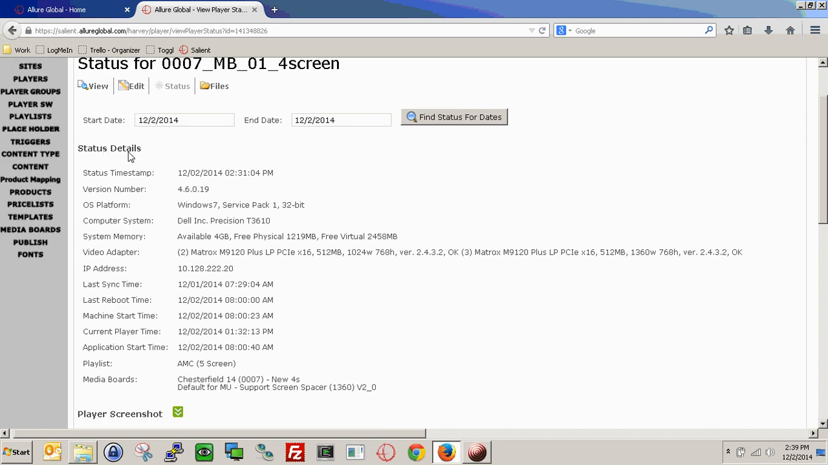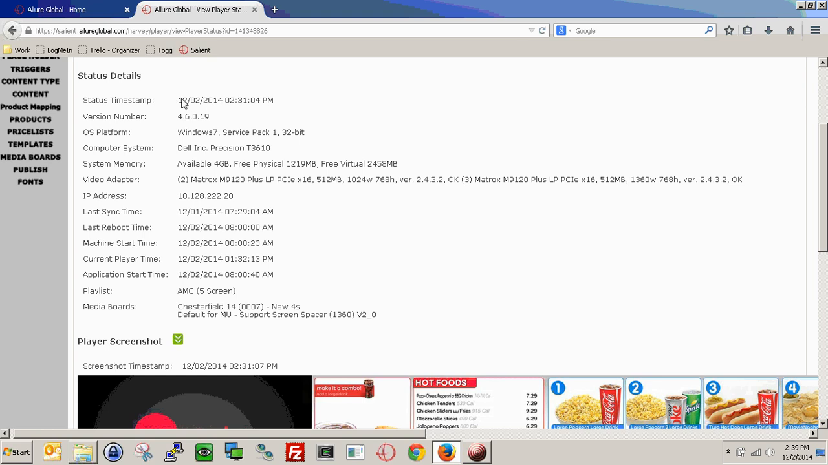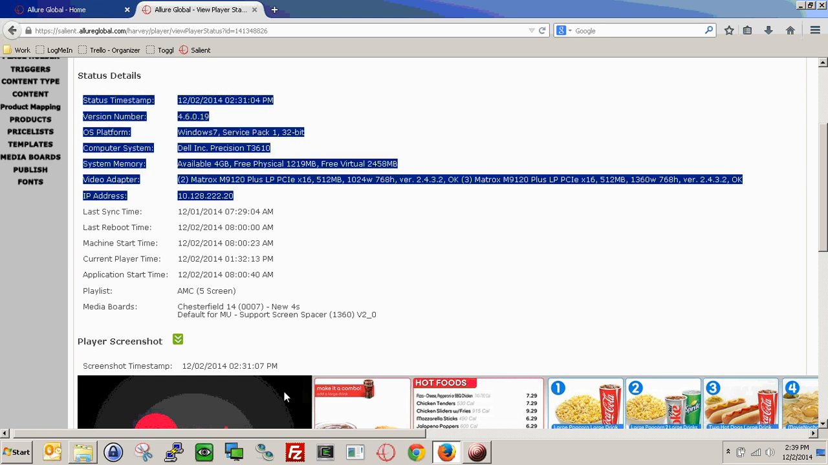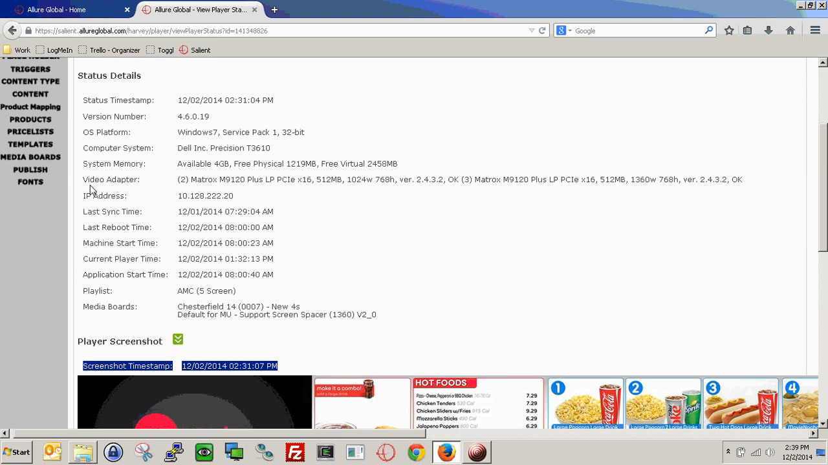Up here we have status details. It's going to tell you when this information was taken along with the screenshot timestamp. So right here we have the version number of the player that's being used currently at the site. We have the operating system, its service pack. We have the computer type of system, and also the amount of system memory and the video adapter. The IP address can be used for remote access usage if it needs to be accessed.